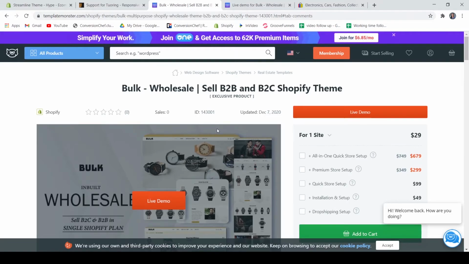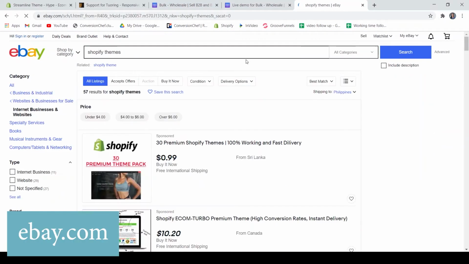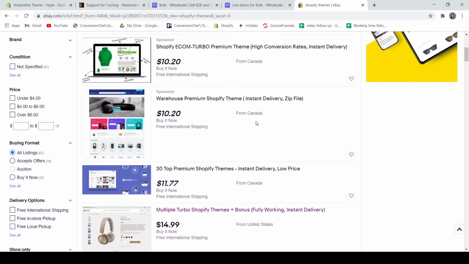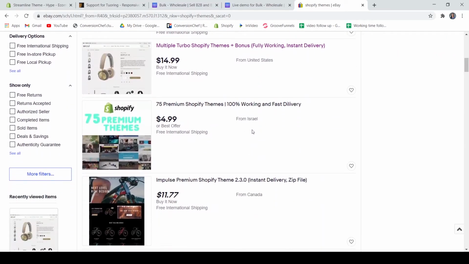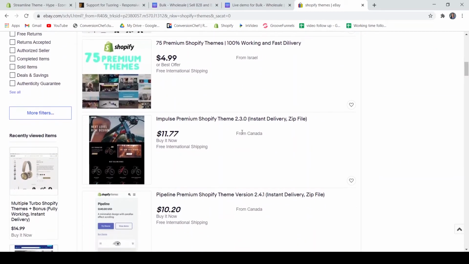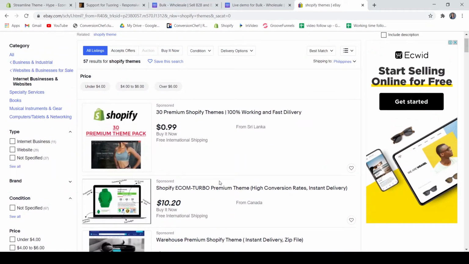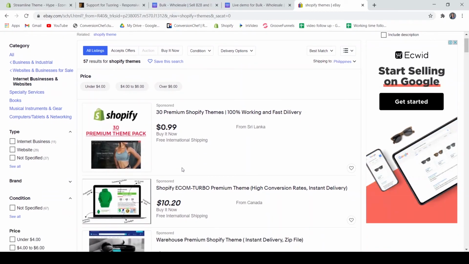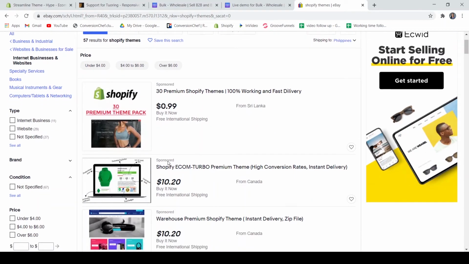Now let's go to the most surprising store where you can buy a Shopify theme, and that is eBay. There are a lot of Shopify themes on eBay. You just really need to scroll and discover the different themes available on eBay. What I don't like here is that there's no live demo, of course, because it is not really a main store for Shopify themes.